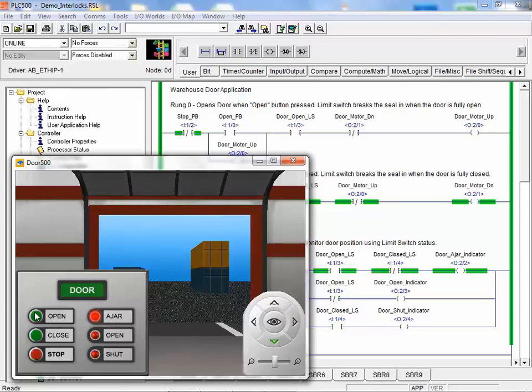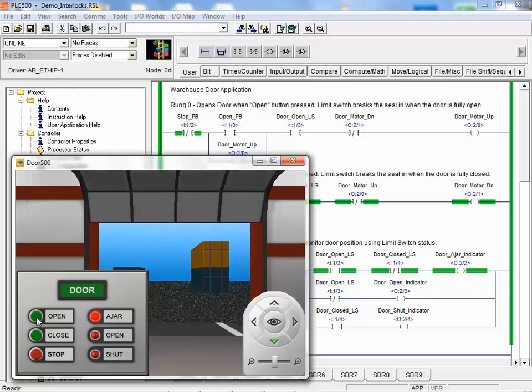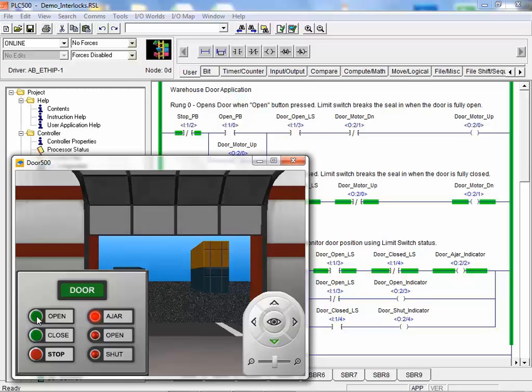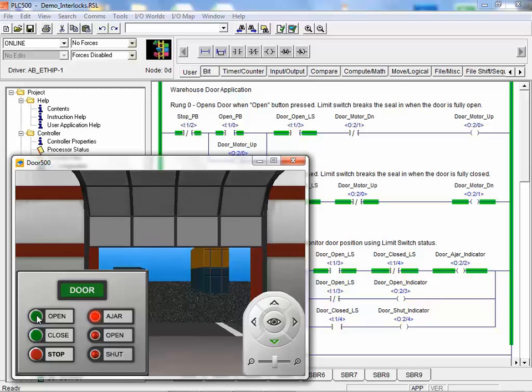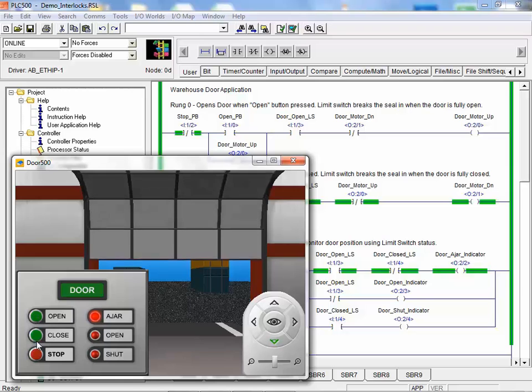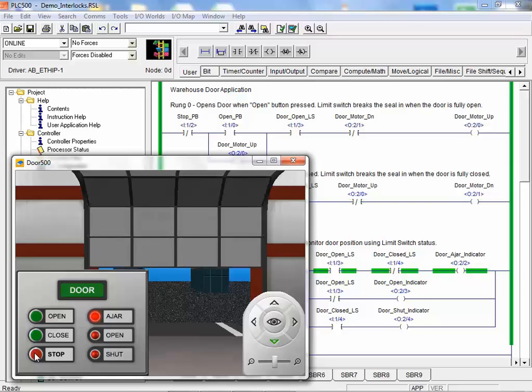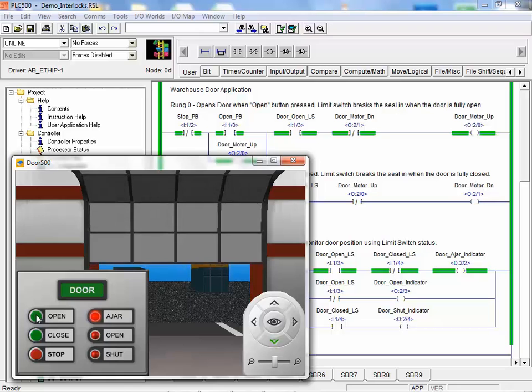While the door is closing, we'll press the open button repeatedly to ensure that there's no conflict between these two outputs any longer. As can be seen in the ladder logic, the up motor can no longer be energized when the down motor is running. The stop button has to be used in order to change the door direction.